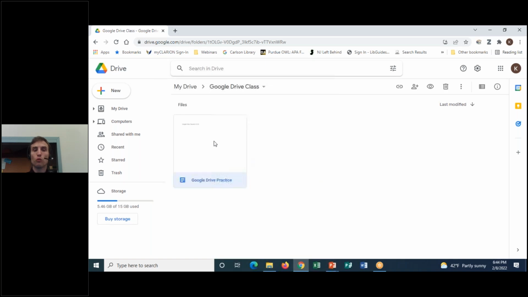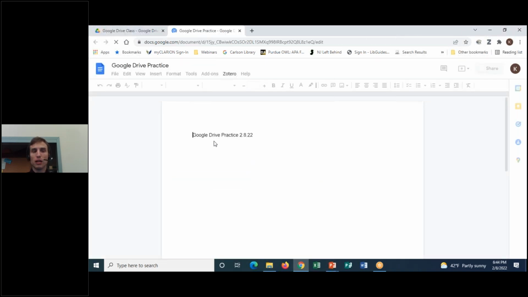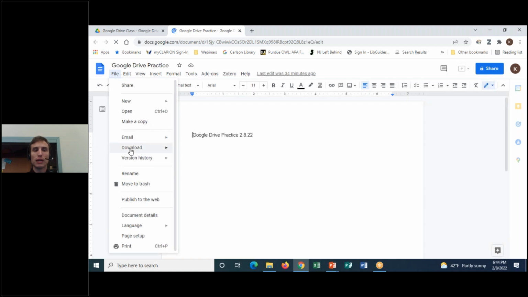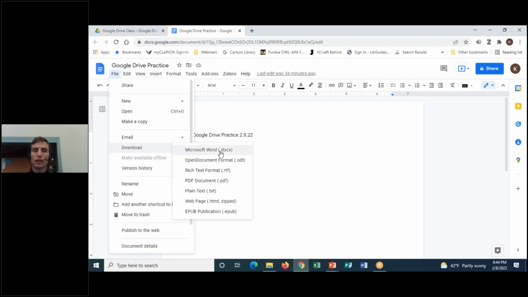If, let's say, this was open in Google Docs, I could do it from here as well. I can go to File, Download, and I can download it as a Microsoft Word document, save it on my computer, and open it and edit it in Word. You can also download it as other types of file formats, which is another freedom you get if you open it from the actual Google app itself.